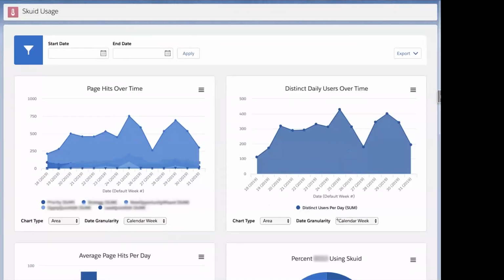But rhetorical question: how many times? Well, this is actually a screen from a customer's org. I wiped it of any information that's unique to them. But how many times have you wanted to know basically the usage of the Skuid pages that you're building? Who are the users that are using it? How many people are using it over time?